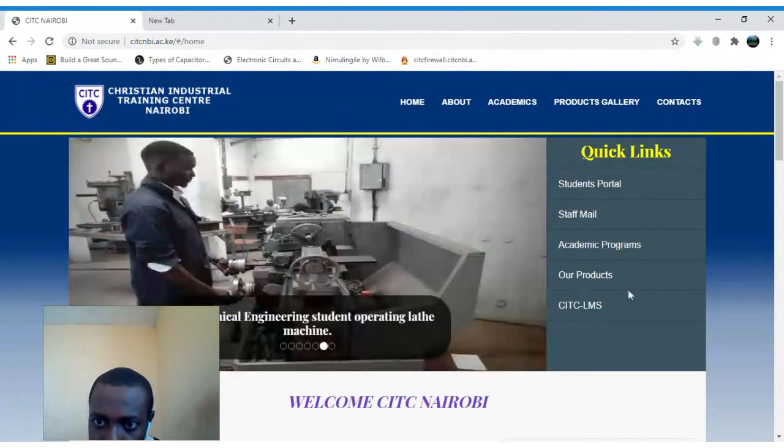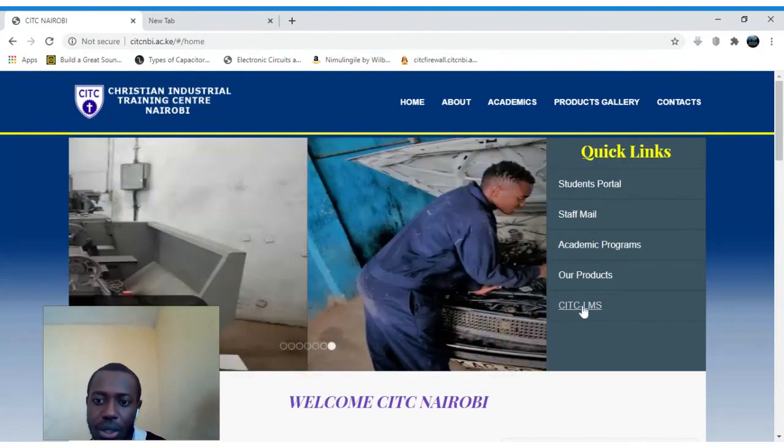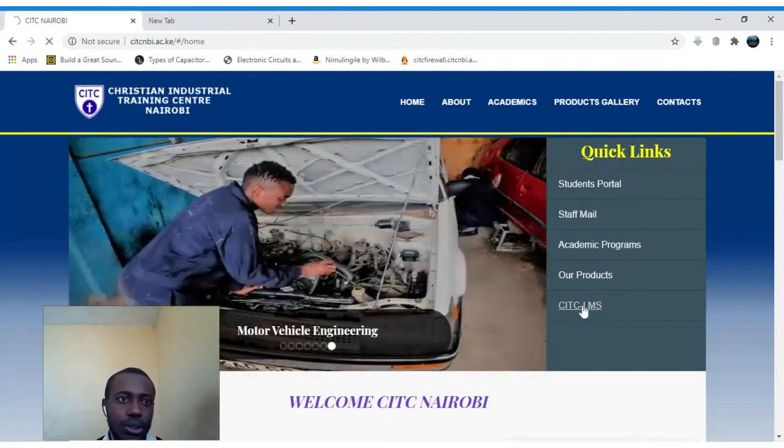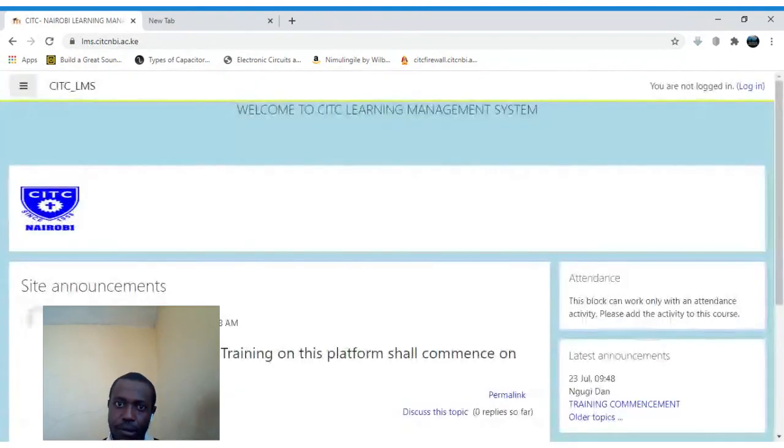Then here at your right, there are tabs that are available there. So you click to the Citc LMS. So that tab is going to take you to our learning management system. So this is the dashboard. This is the first thing you see once you log in.